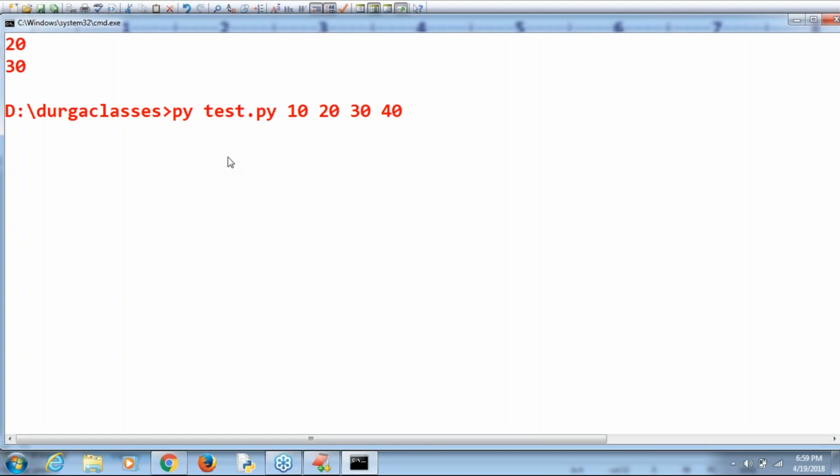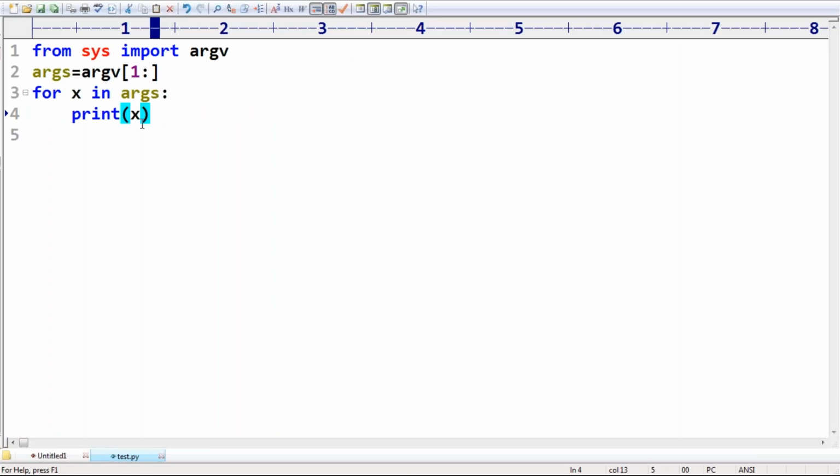My requirement is to print the sum of the values. Yesterday's session I covered this in a matter of 2 minutes, so that we can sync in the continuation. Whatever numbers you pass, 10, 20, 30, 40, I want to print the sum. How can you do that? args is equal to argv of 1.